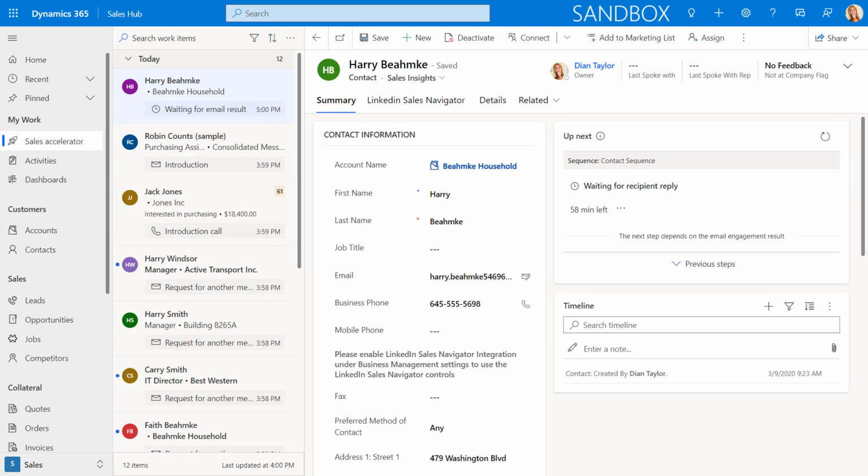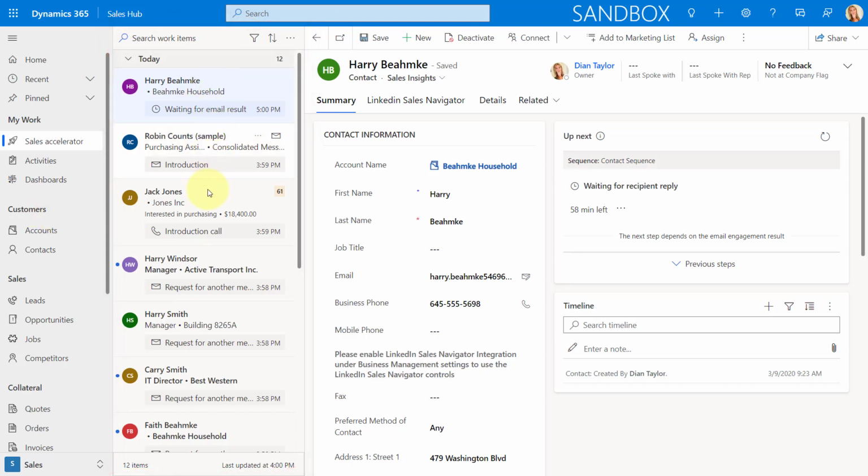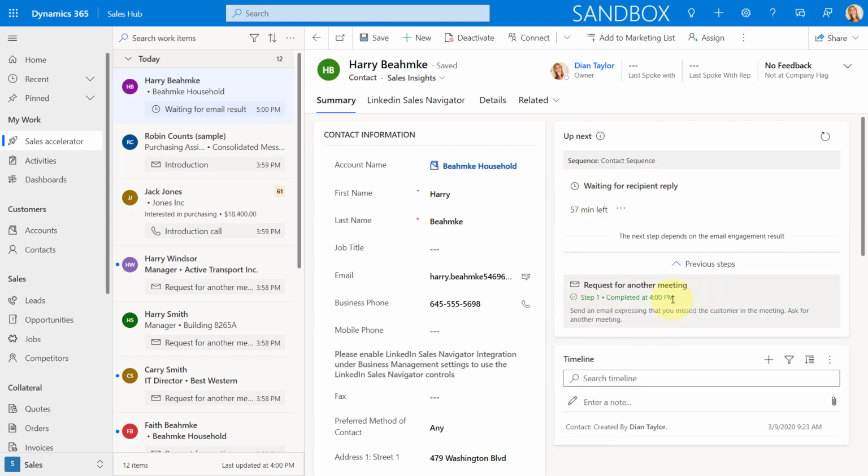So let's see what exactly I mean by that, right? So being able to customize the cards in the work list, what I'm talking about is the work list here in the Sales Accelerator. So you can see that I have all of my work items here in the work list, and you'll also notice that these different cards show different types of information depending on which record is associated with that. So for example, we're looking at Harry Bemke here, which you can see is a contact record. And what's happening here is that we're waiting for the reply of the recipient. So we actually sent him an email and now we're just waiting for that recipient reply.